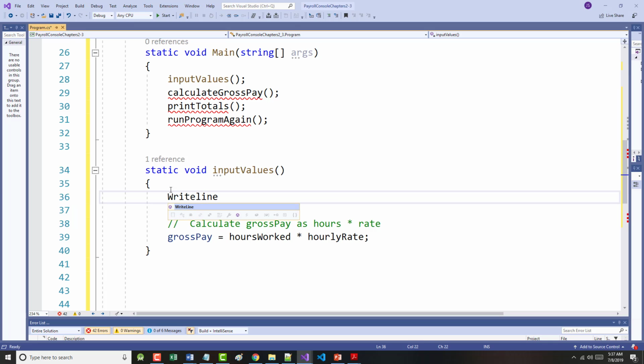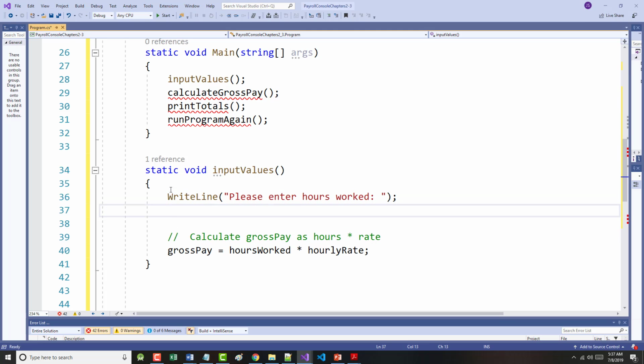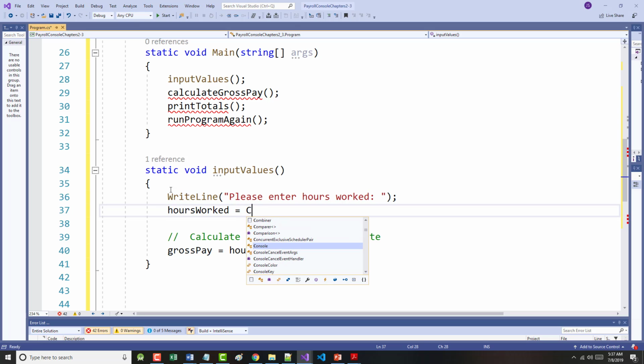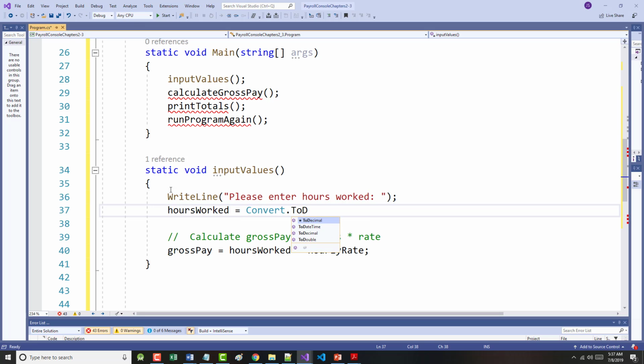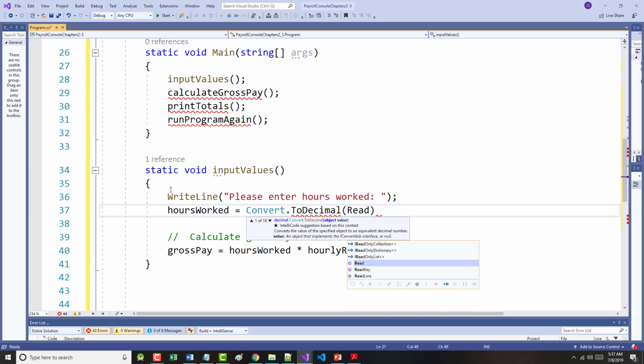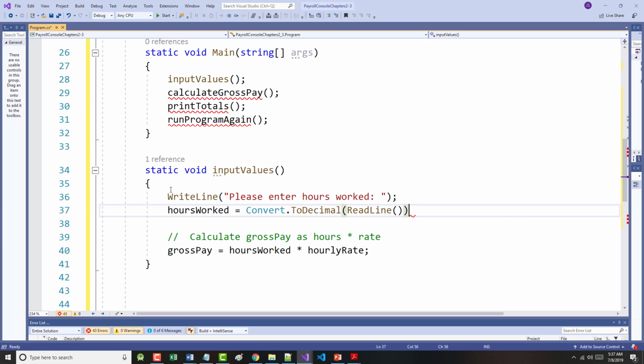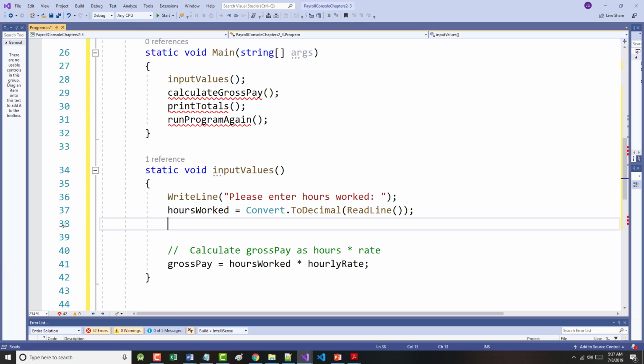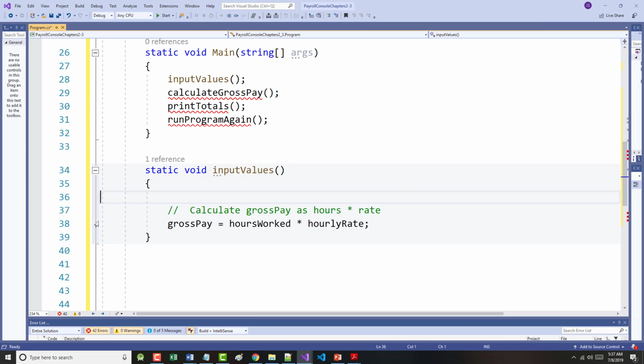Write line, please enter hours worked. All right. Hours worked equals Convert.ToDecimal(ReadLine). Okay, now I want to do basically the same thing with hourly rate.